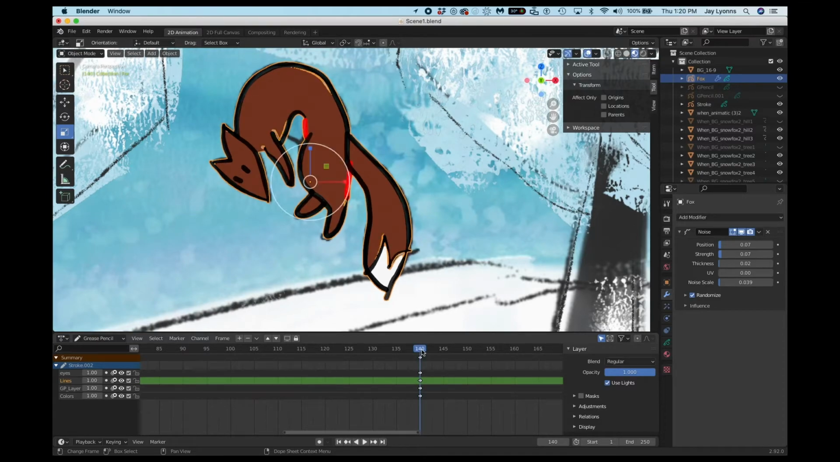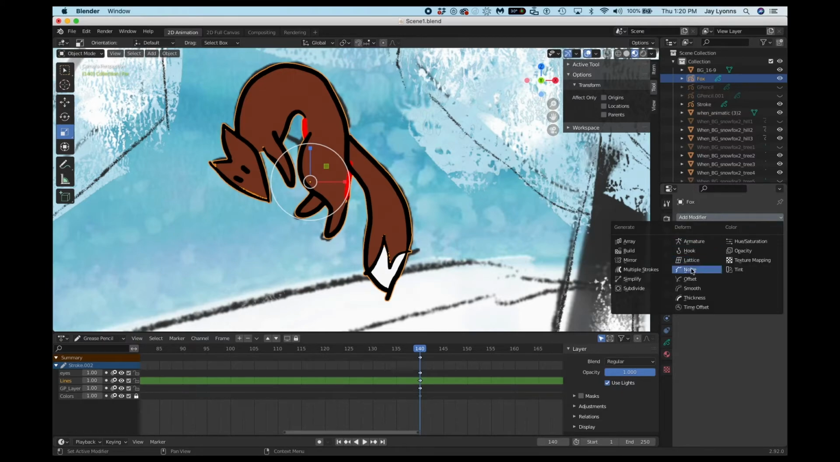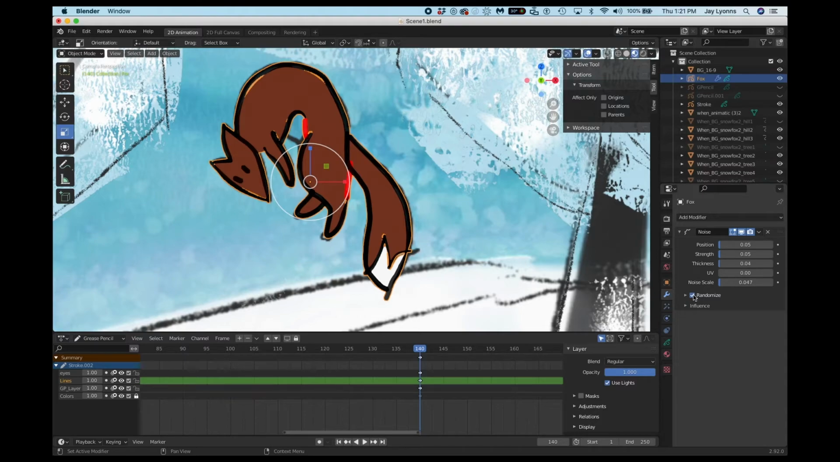Hit spacebar again to stop the playback. And let's say I don't want my fill to be affected. I only want my lines to be affected by the squiggle vision. I'll remove this modifier. I'll go back to our object data properties panel, and I'll lock the layer that contains our fills. Now with that layer locked, I'll go back and add that modifier once again, the noise modifier, and keep it on randomize. And when I play back the animation by hitting the space bar, it should show us the squiggle vision in action.